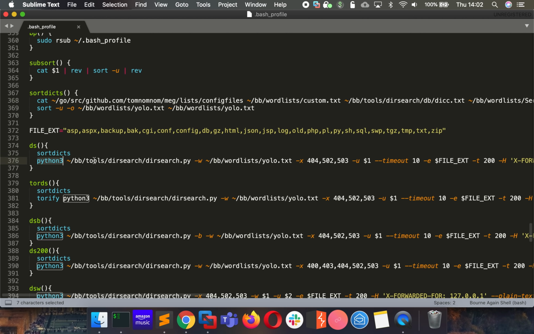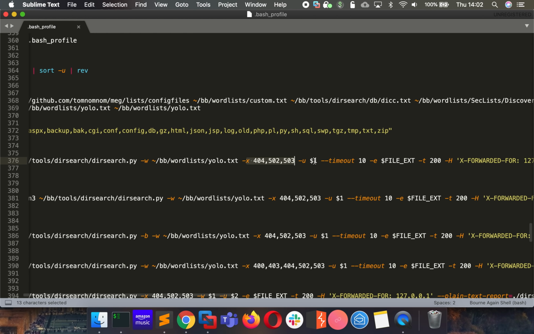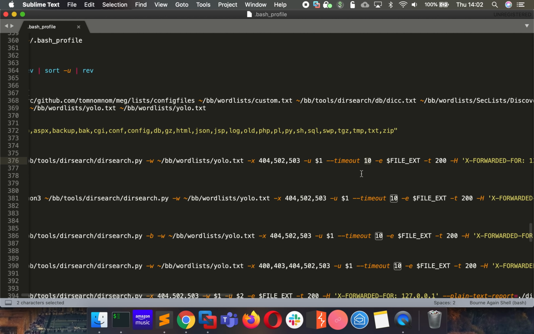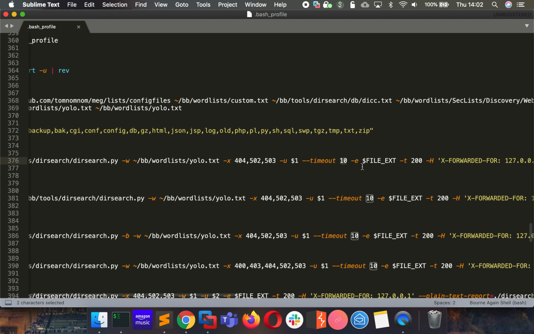And then python3 dirsearch.py, and I'm going to feed it that word list that I've just created. Then it's going to exclude these particular HTTP status codes. -u $1 just means I'm going to feed it the URL as the argument to whatever I pass ds. So I'll feed it, obviously, this coronavirus status.space. Timeouts, I'm going to give it a few seconds to time out the connection so we can move on pretty quickly. And I'm looking for a load of file extensions as well.